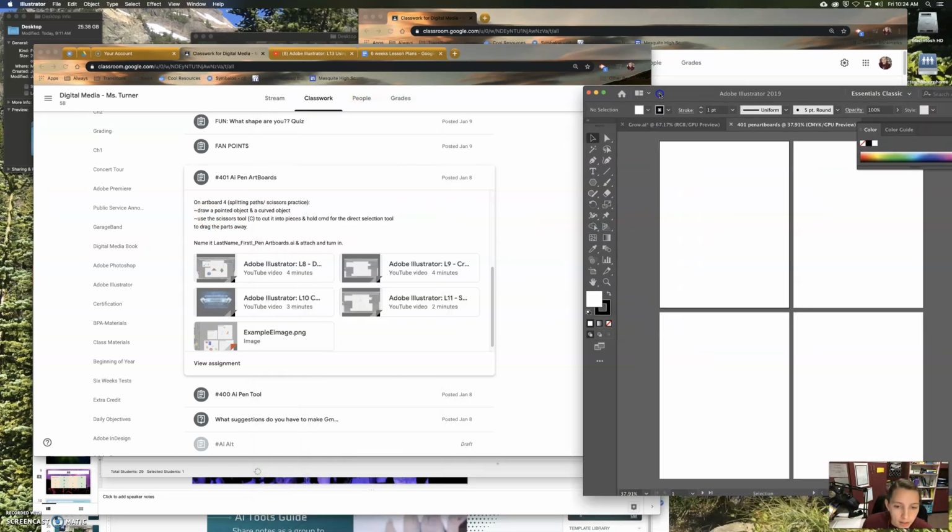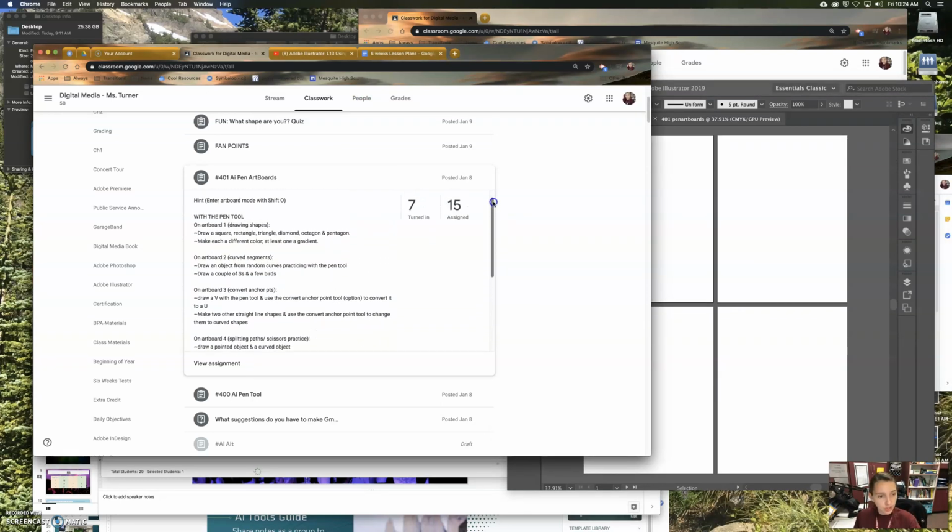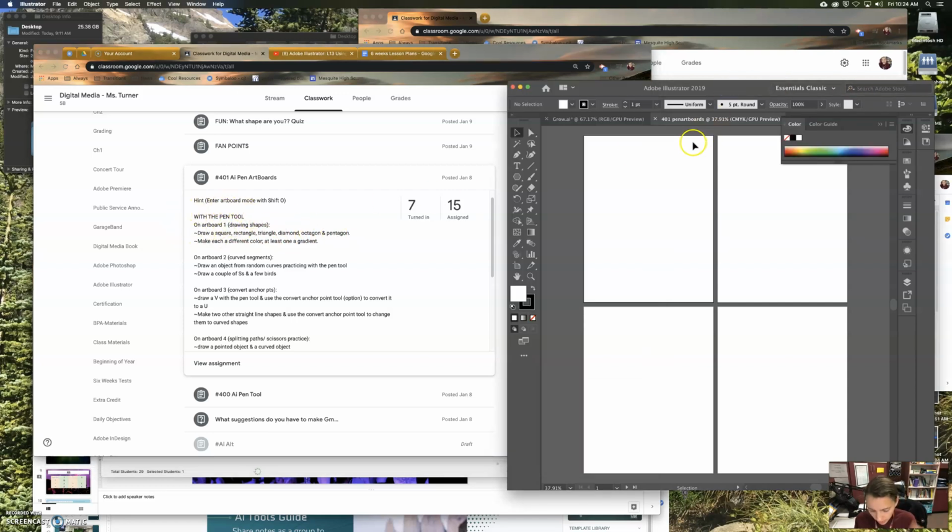Okay. So on artboard 1, I give you an outline of what I'd like to see on each artboard here so you can kind of get an idea of what should go on the artboard. I want a square, a rectangle, a triangle, a diamond, an octagon, and a pentagon with the pen tool. So we're working with the pen tool here. The pen tool's quick key is P. So I need a square.